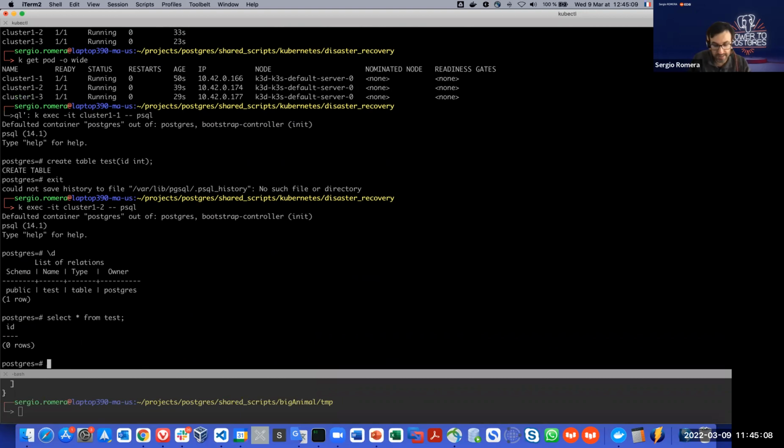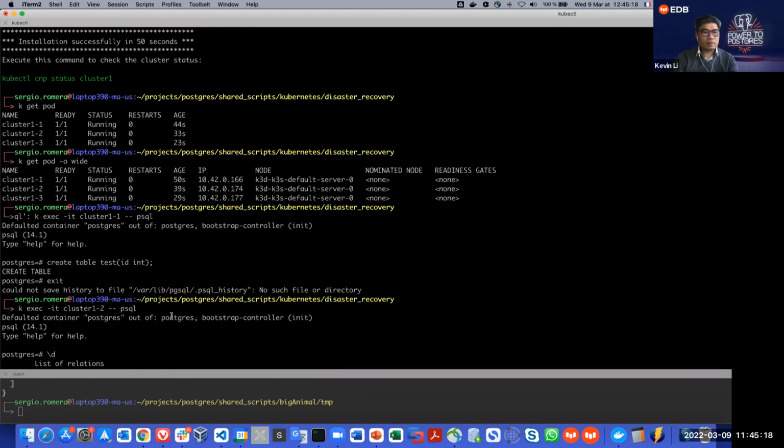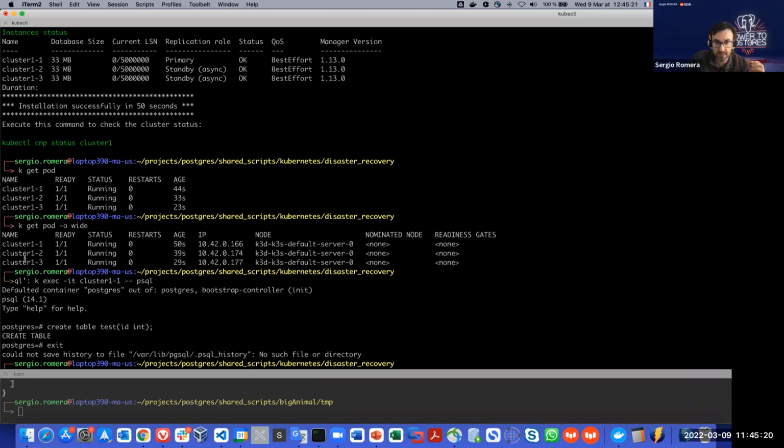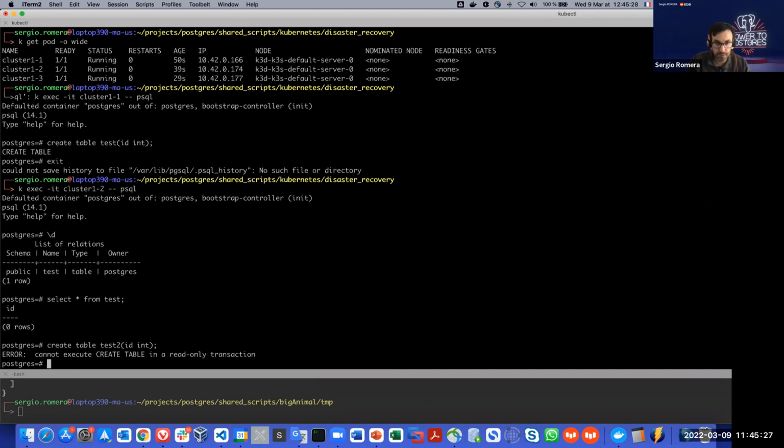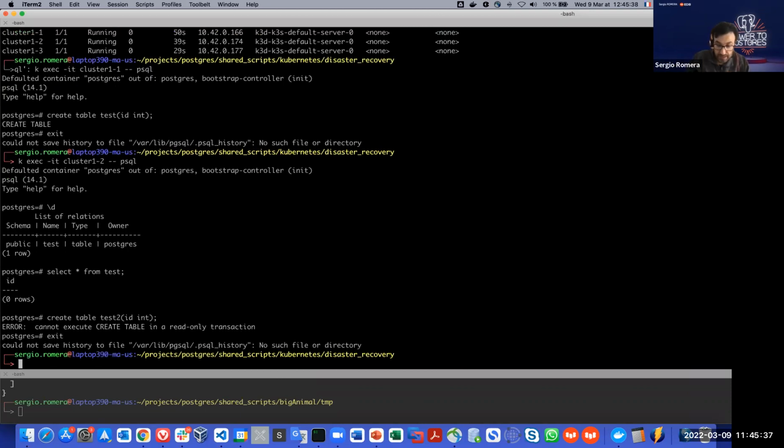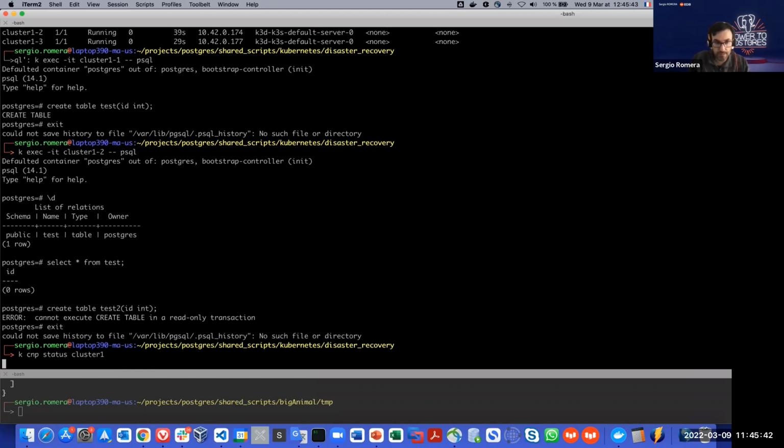If I try to create a table here, create table test2, I can't create the table because this is in read-only mode. This is a Postgres cluster with a primary and 2 standbys. That has been defined in my cluster configuration YAML file. Let me show you that I can't create because this is in read-only mode. And that's all. Several commands here show the status of the cluster 1.